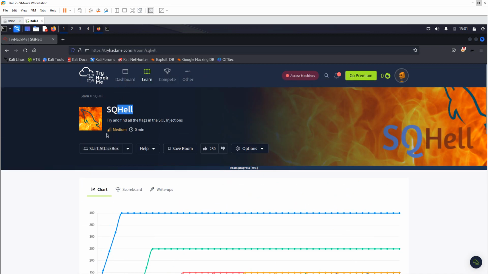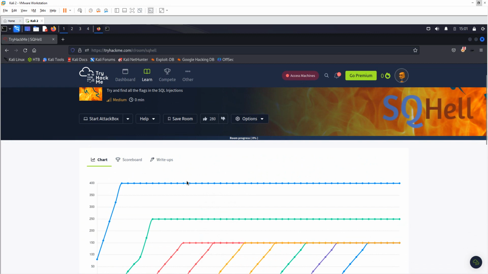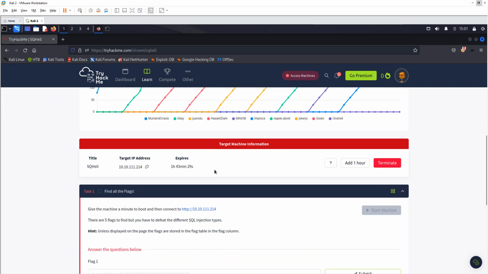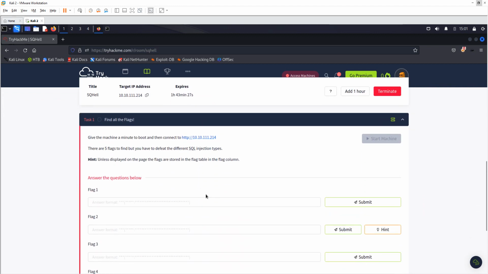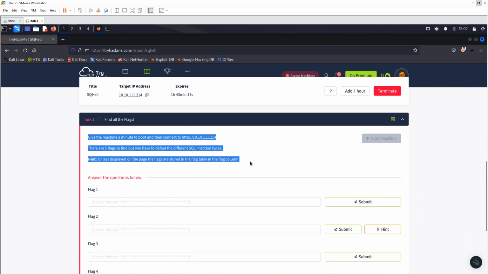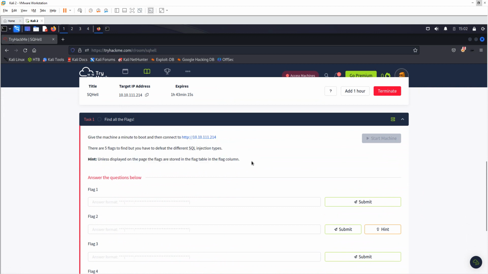As I said, this is medium level. It's not an easy difficulty machine. This is a medium difficulty machine, so we have to expect some very difficult challenges to go through. The machine is already up and running. Let's read some instructions which are going to be very critical in our exploitation process.